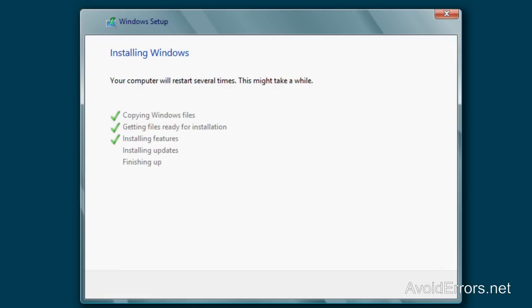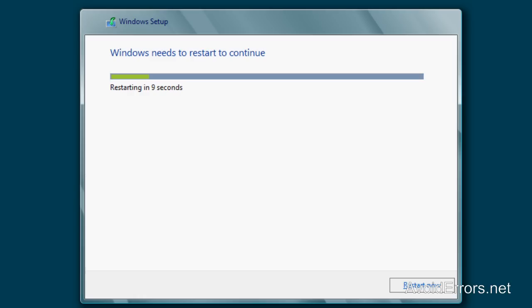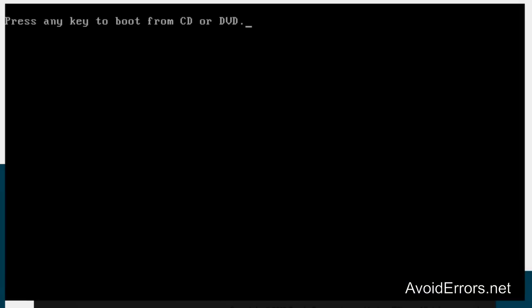And this process might take a little while. I'm going to fast forward this. Also remember, you don't need to format. Windows will automatically format the hard drive. Windows 8 or any Windows cannot be installed on an unpartitioned drive.